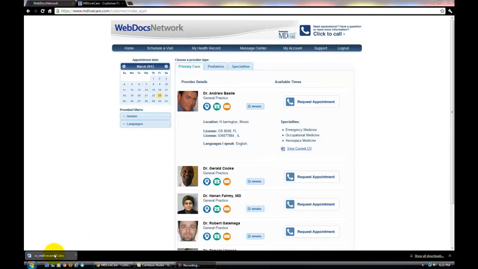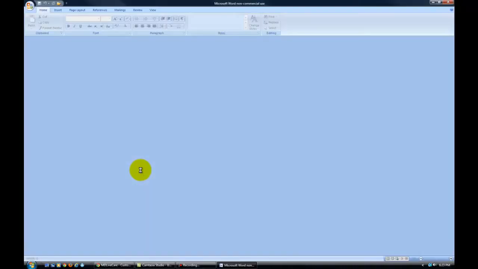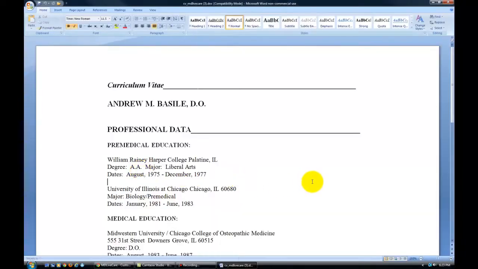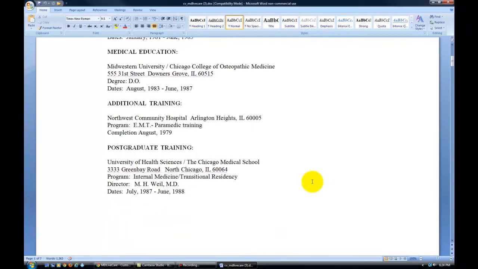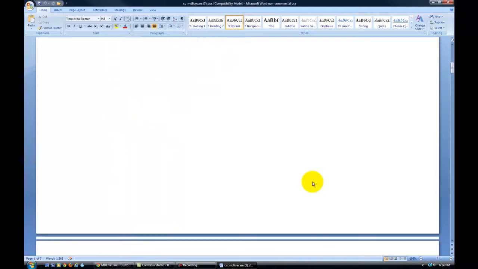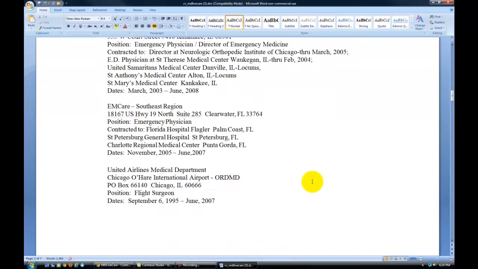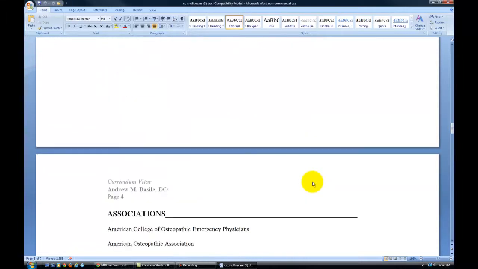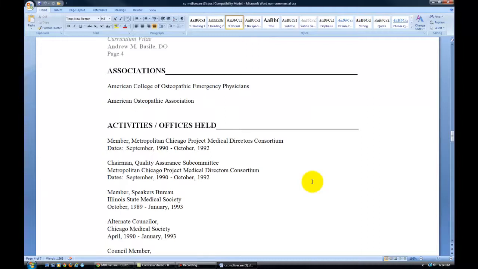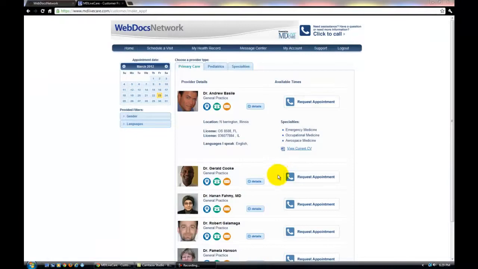So now let's go ahead and open up his CV to see detailed information on his background. What it's going to tell you again is go through the educational background and give you all of his training as well as all of his associations and employment history. So you can actually scroll down and get very, very detailed information based on a timeline of his qualifications and his certificates. So let me go ahead now and close down this physician's CV.